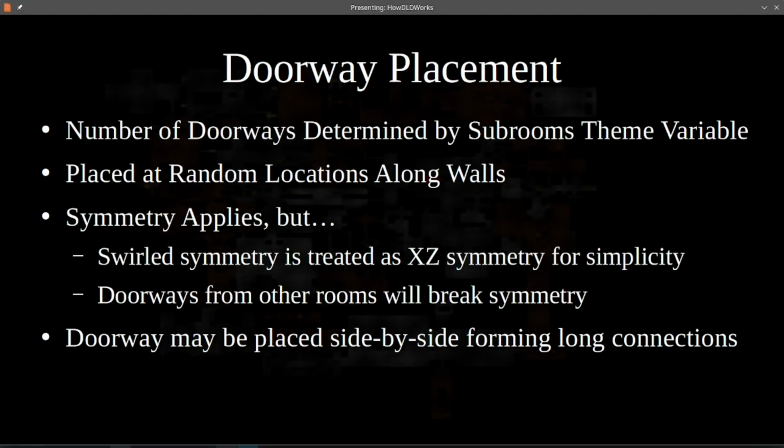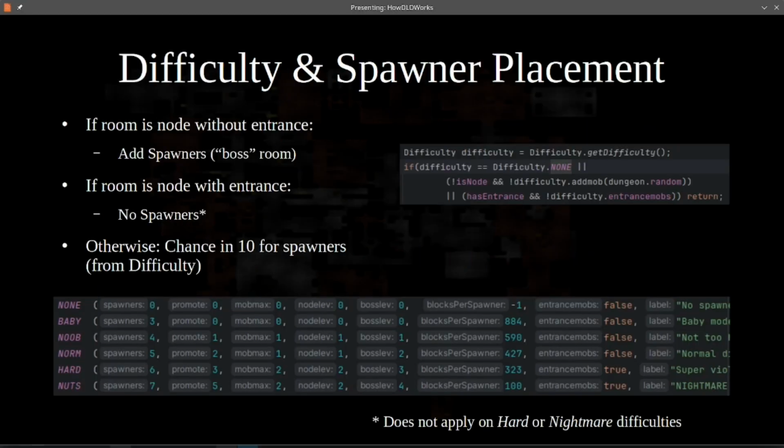These are placed at random locations along the wall. Symmetry applies, but the swirl symmetry, just to make things simpler, is treated as just XZ rather than a true swirl. And this symmetry is applied when you're applying the doorways within a particular room, but it doesn't necessarily end up in the final room because, of course, the doorways could be added from the other direction from a room next door. And doorways can be placed side by side to create longer doorways, longer openings.